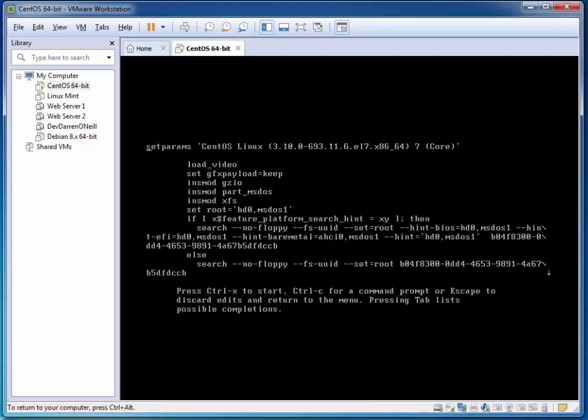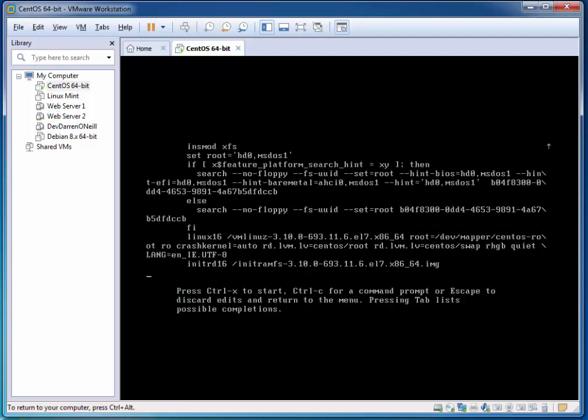Okay, now that we're here, we're going to click in and scroll down and look for a line that says Linux 16, which I found here, which is perfect. The main thing we need to do is go over to this RO, and we're going to change this to RW space init equals forward slash sysroot forward slash bin forward slash sh.